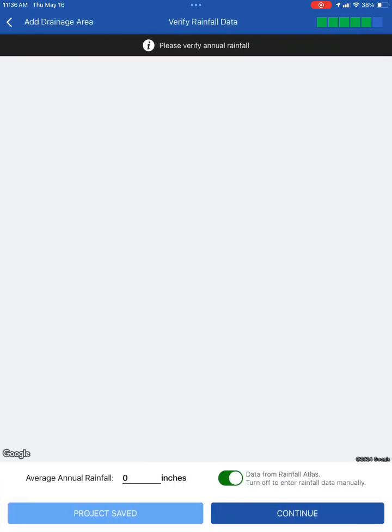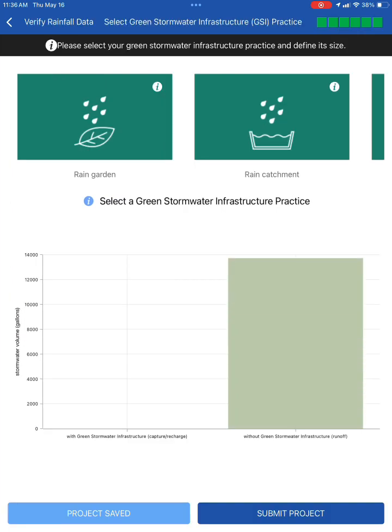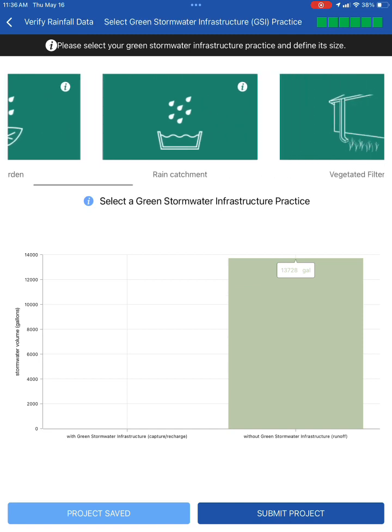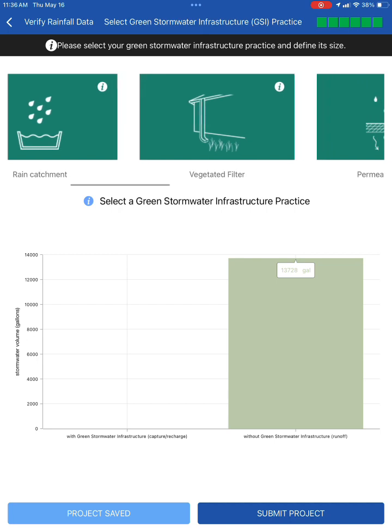When you click continue, you'll see the average annual rainfall for your area. Here we have 45 inches per year. So the bar graph is showing us how much water is coming off of this particular downspout every year. And then from the list of green infrastructure projects above, we'll select some options that might work for us on this project site.